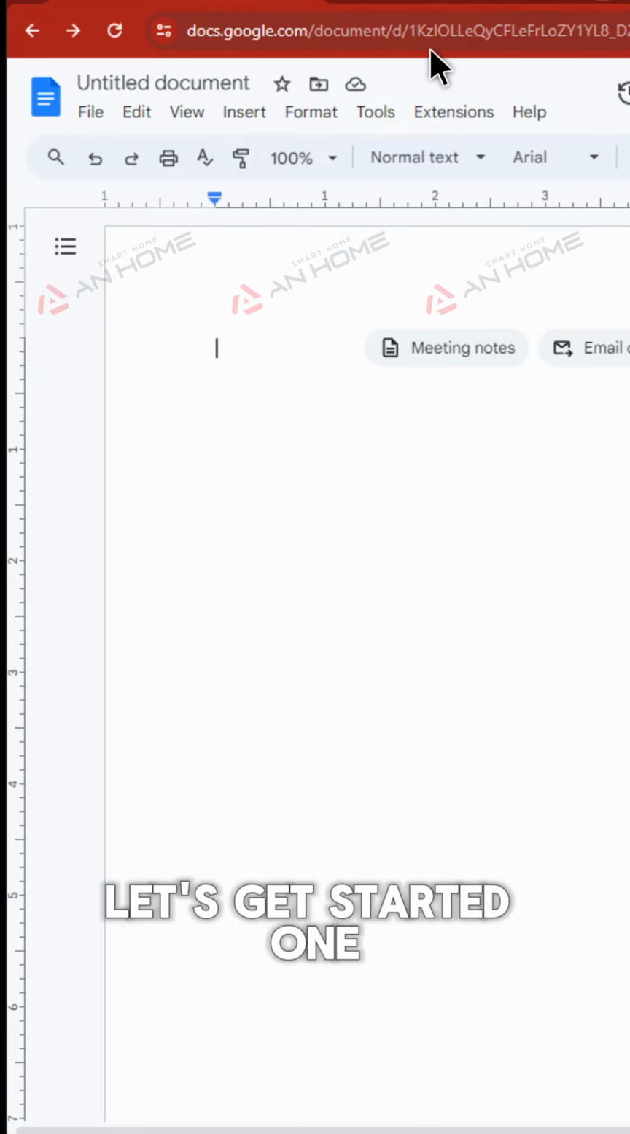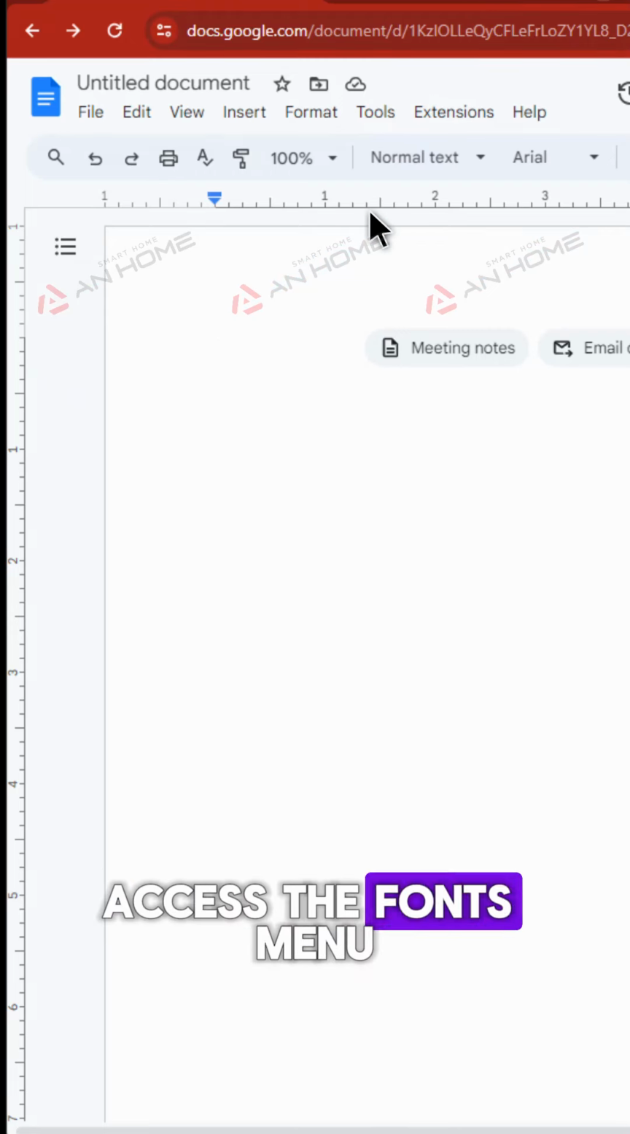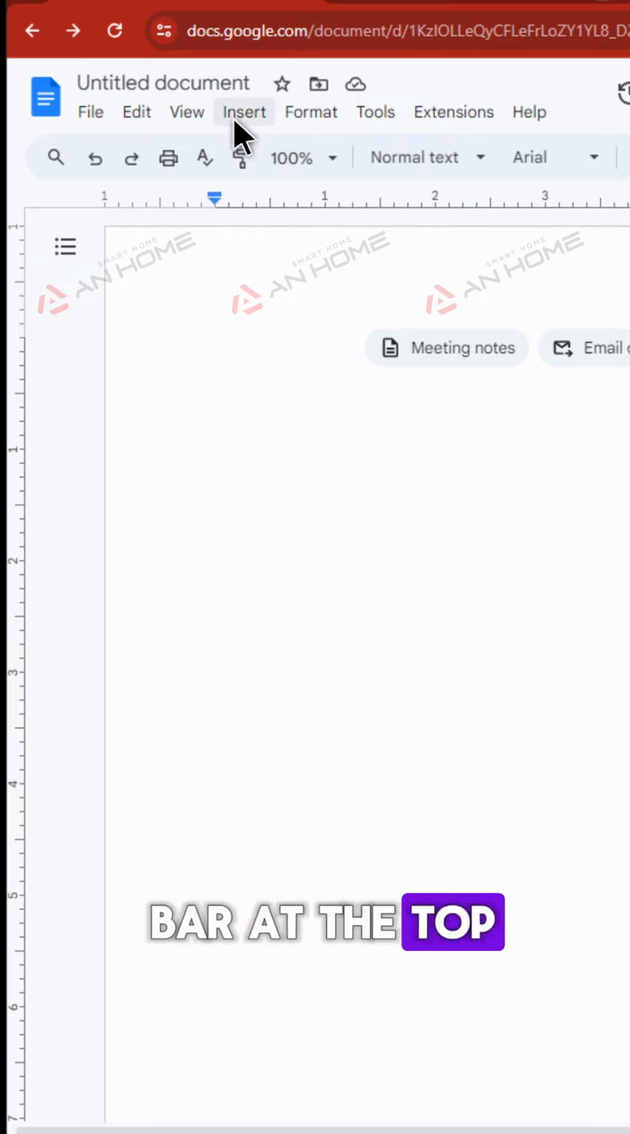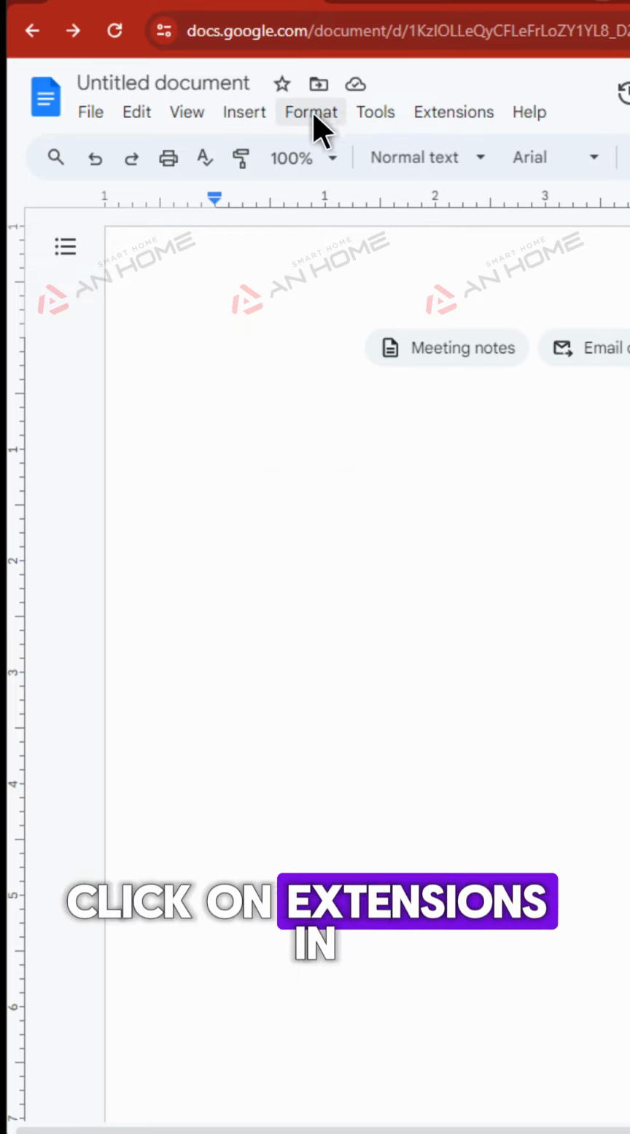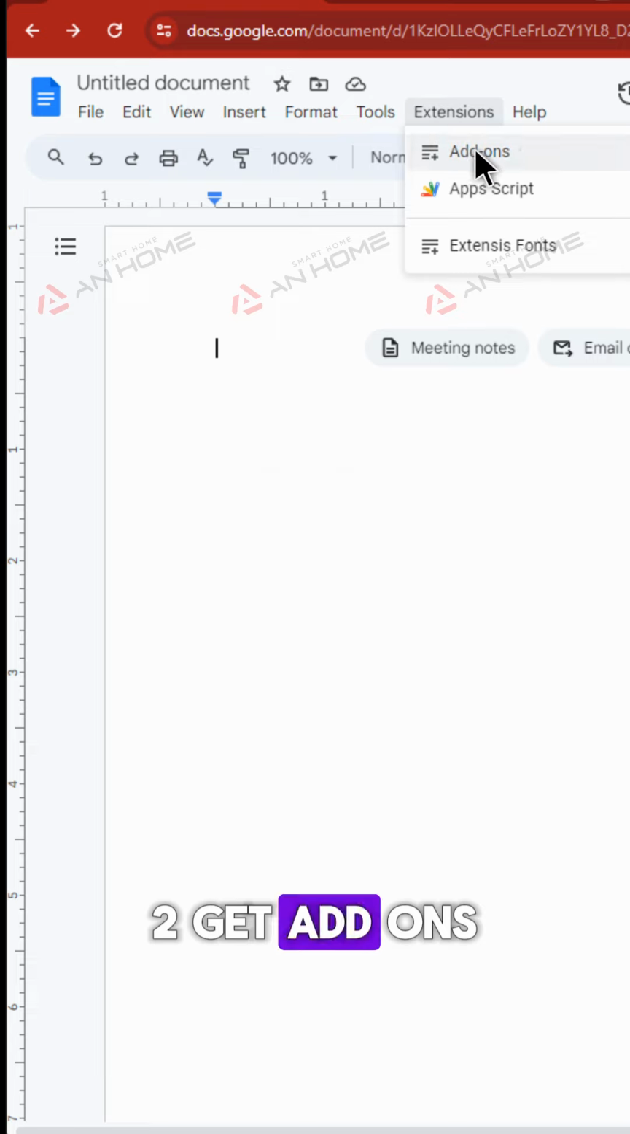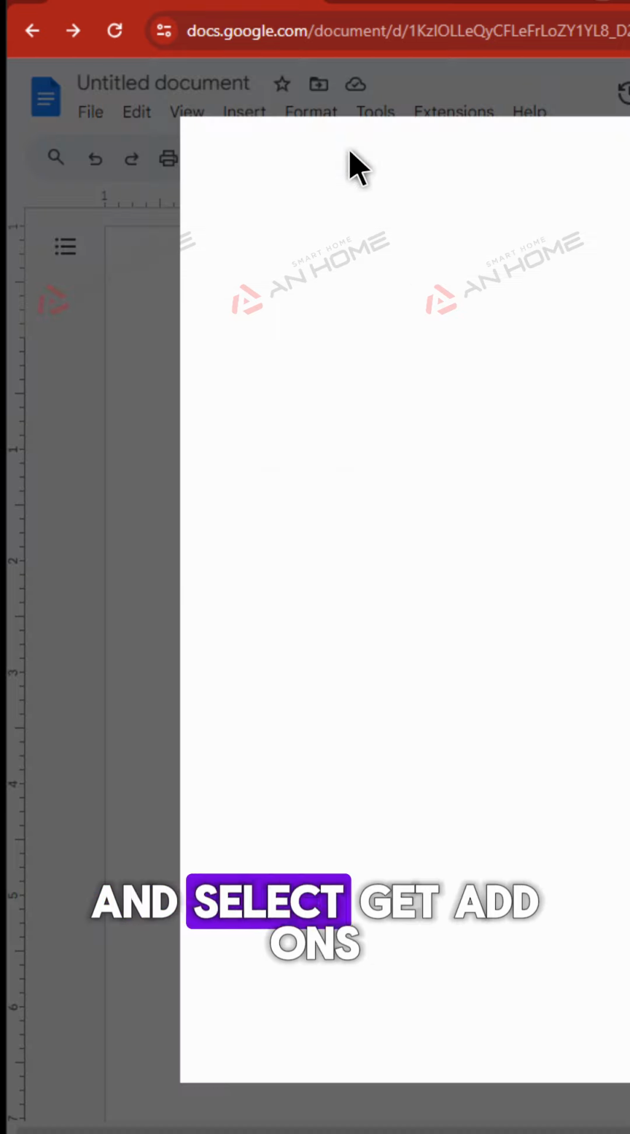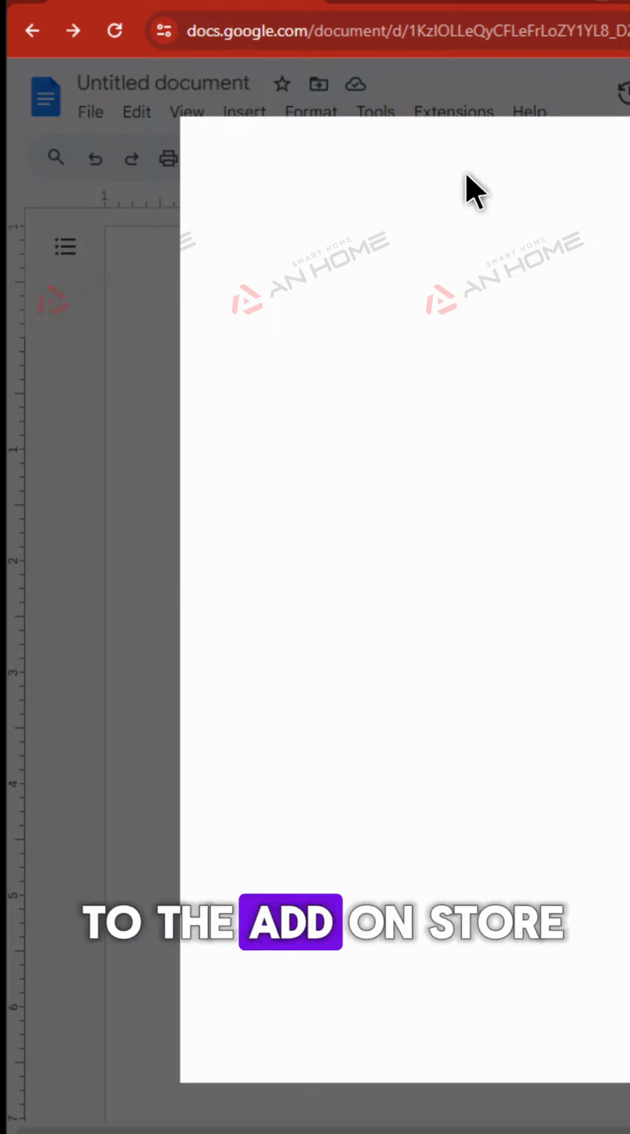Let's get started. 1. Access the Fonts menu. Look for the menu bar at the top of your document. Click on Extensions in the menu bar. 2. Get Add-ons. Hover over Add-ons and select Get Add-ons. This will take you to the add-on store.